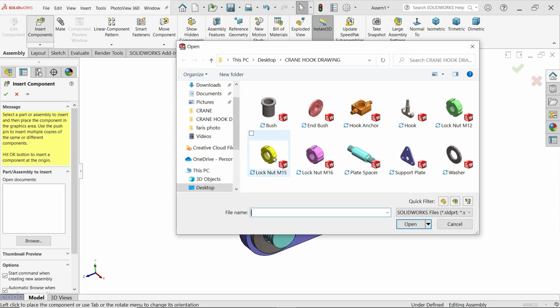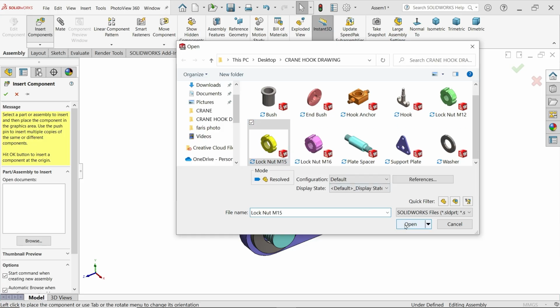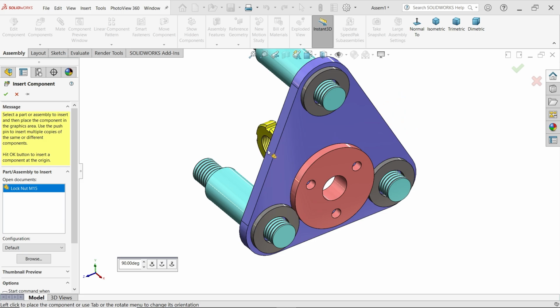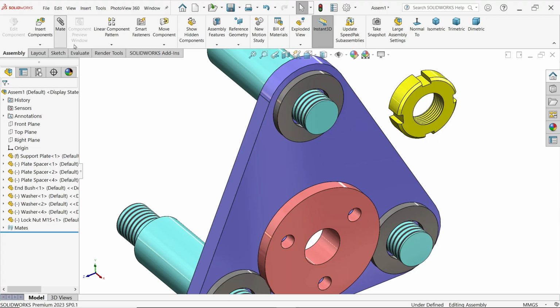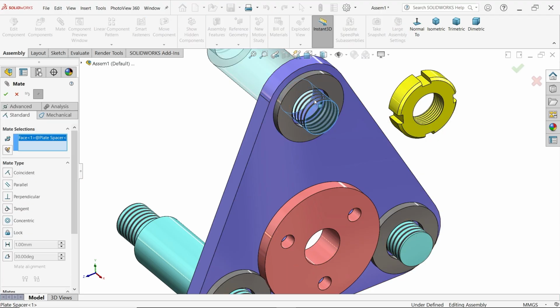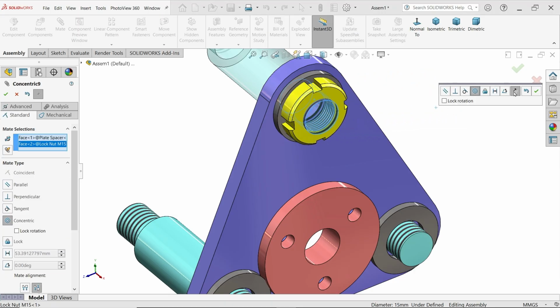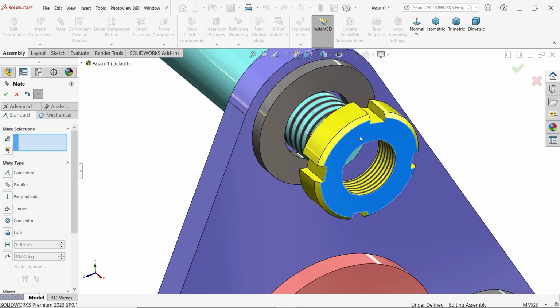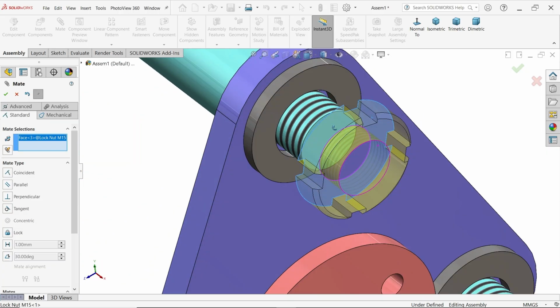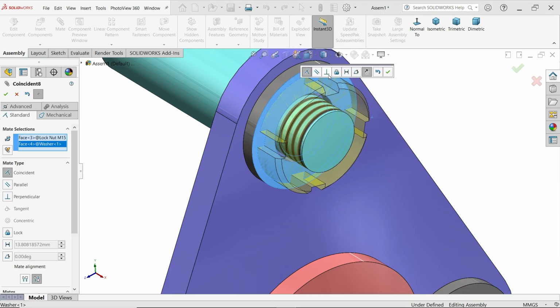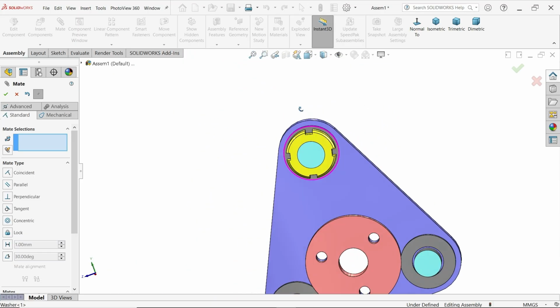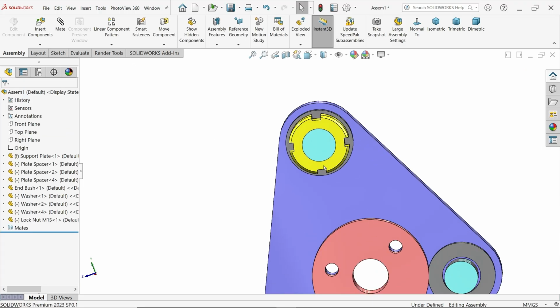Component. Now for this yellow lock nut M15. Now I want to rotate it. So Y axis. This is perfectly placed. Mate. Select this cylinder, circular face and this circular face. Concentric mate. Okay. Just rotate outside. Select this face and this face. Coincident mate. Okay. Let me align it perfectly, something like this.